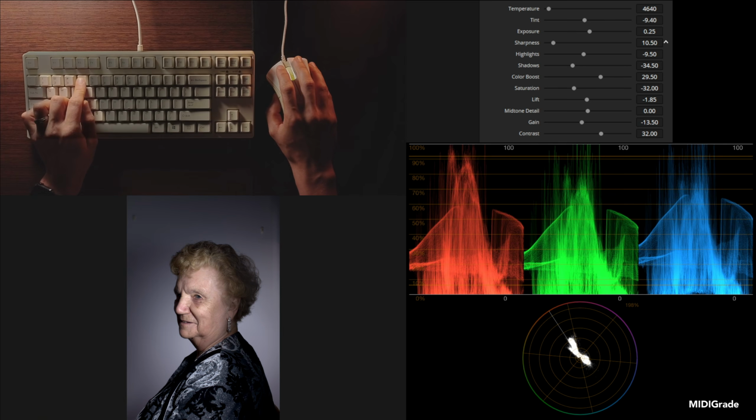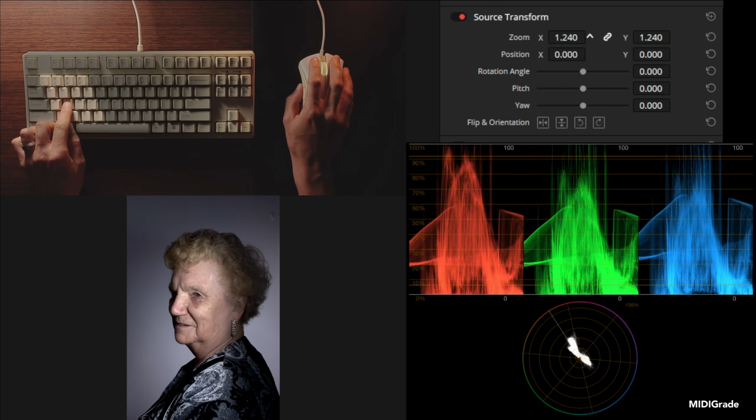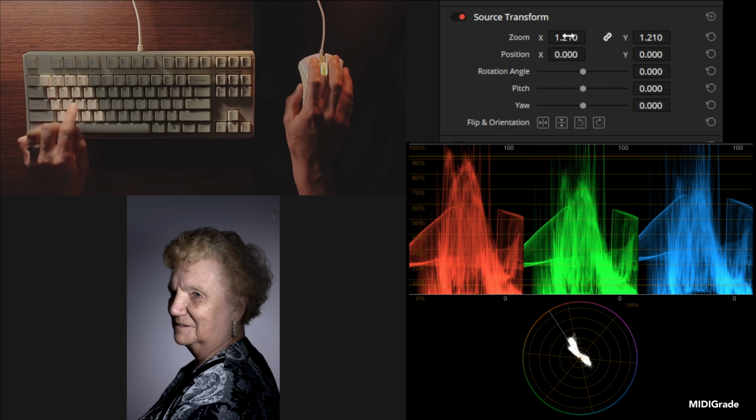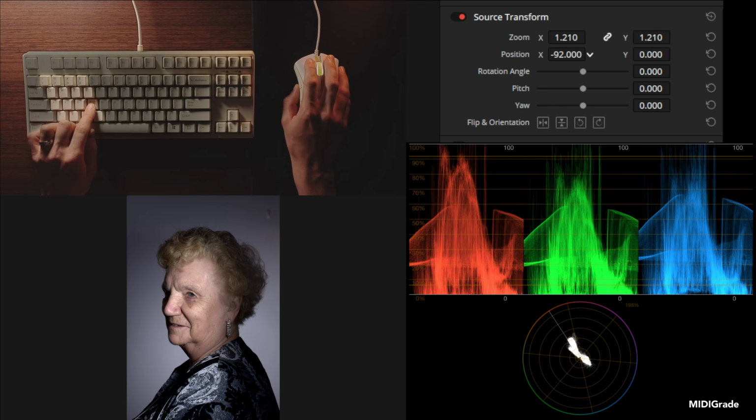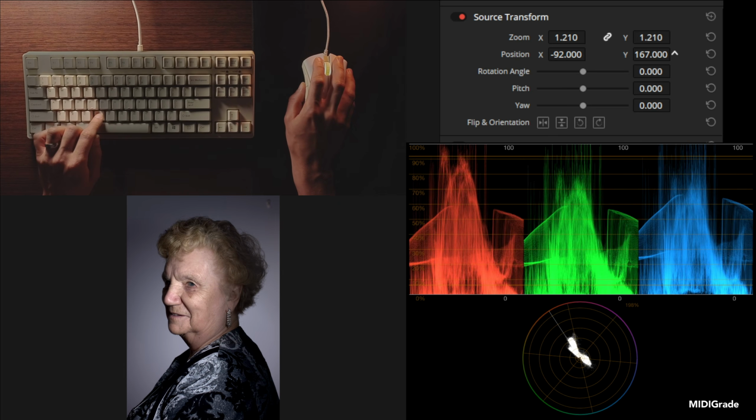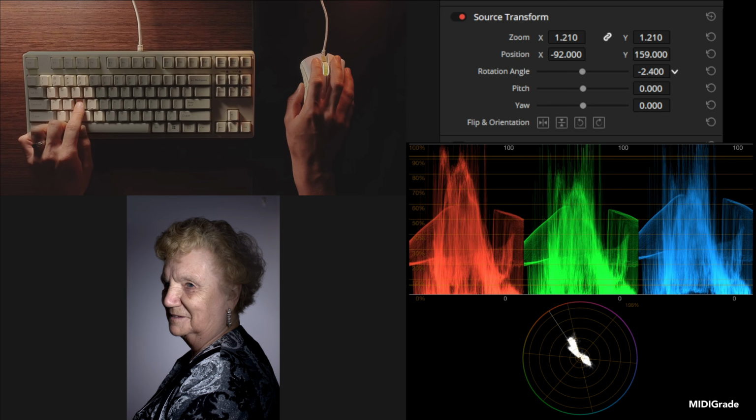Here's sharpness, but let's reset that by pressing the key twice and scale the photo with zoom, use horizontal position, then vertical position, and finally rotation angle. Beautiful.